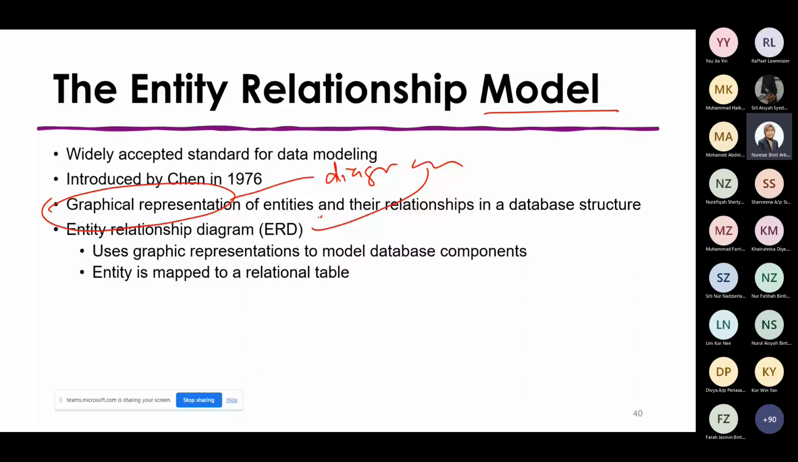In the 1970s, they introduced the relational model, the relational database. And in 1976 they came up with the modeling of entity relationships, the ERM. They needed diagramming or graphical representation to help the person design the relational database.